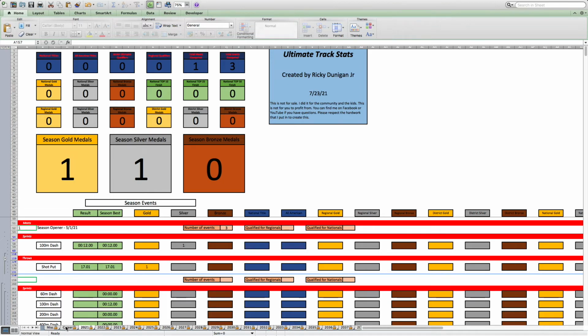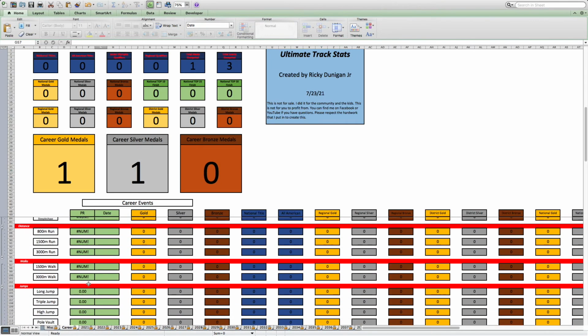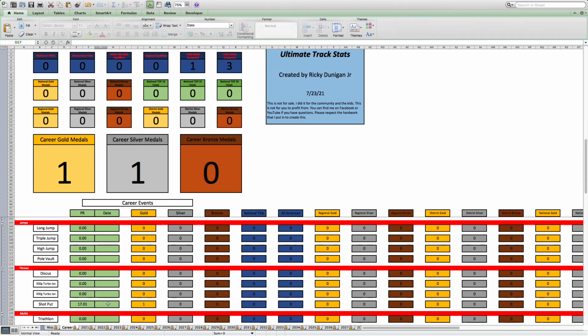You go back to your career, and it's going to reflect. You slow down to the throws, and boom, there you go. Shot put right there. Enter your date for that season opener if you want to. And it's going to reflect. And then you can see how many goals you ever got in the shot put your entire career. Boom.